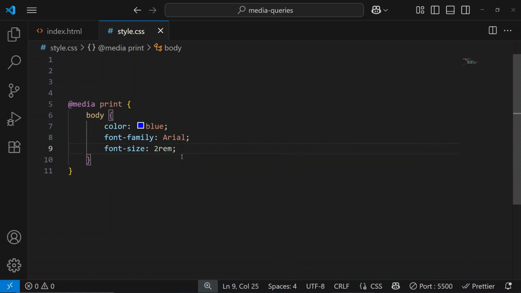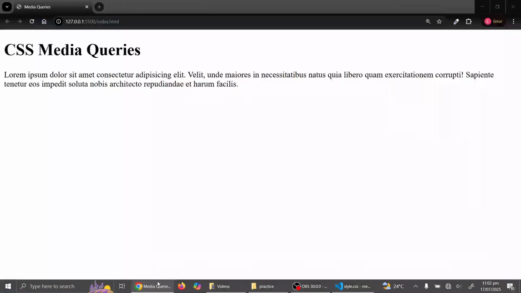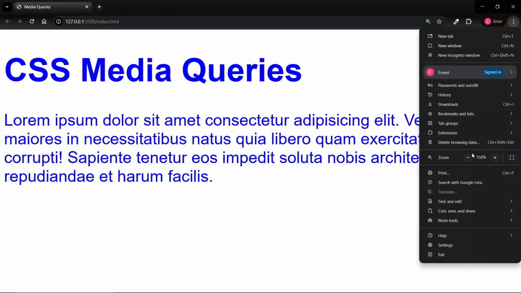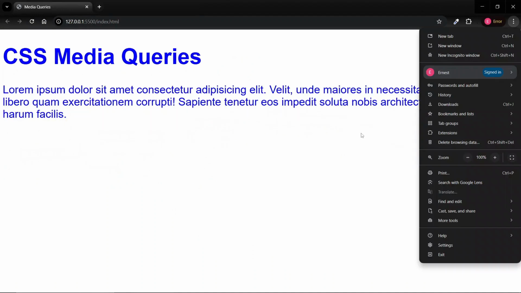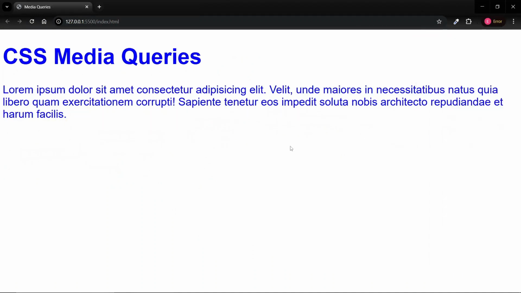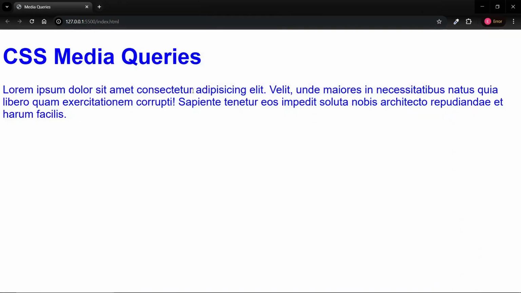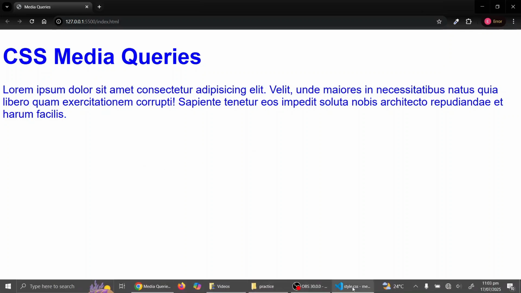So that is for print, and most likely we are not going to use this print type very much. We are mostly going to use the screen or the all, which affects the print as well. Okay, so if I do all, come back, let me go ahead and actually zoom out here to 100%, which is the default zoom. And now once I do Control P, I'm still going to have the color. Okay, I'm going to have the text color of blue, because the type of all affects both the screen media type and the print media type. I hope that makes sense.